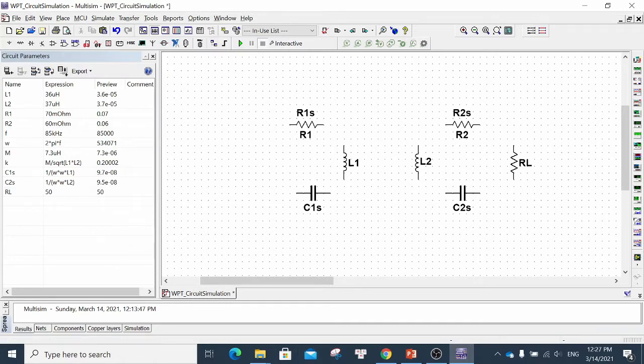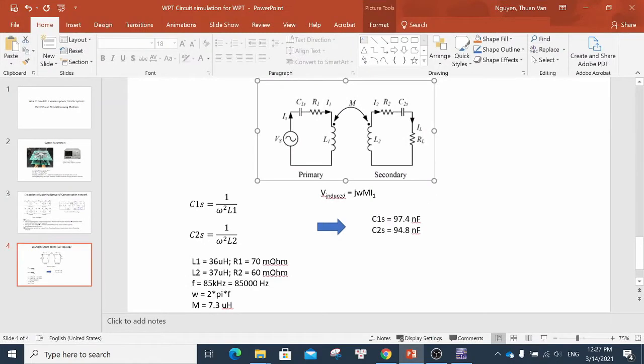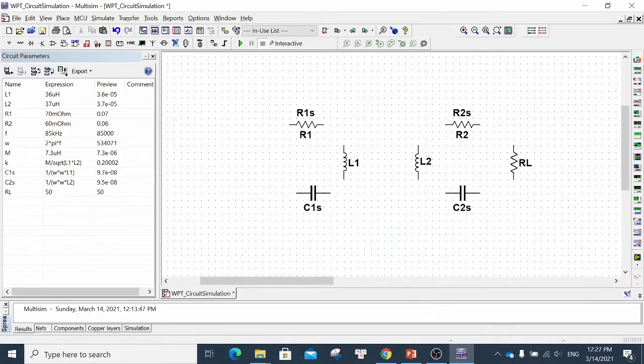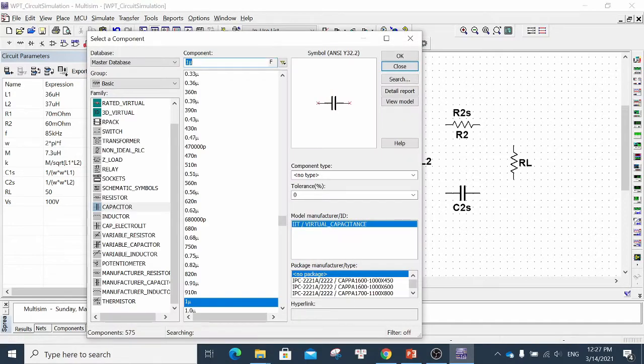And the last component that we need is a voltage source. For the voltage source, I will define its voltage as 100 volt. Okay, select, just save it, select basic component.